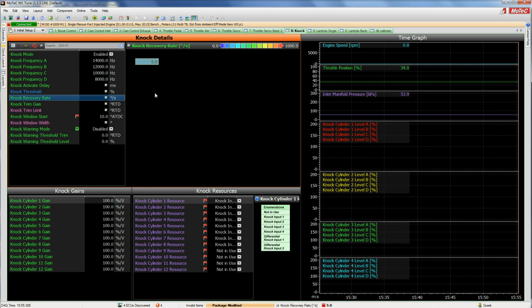Then there's the recovery rate. Okay, I've just got a single number here. So what this is meaning, if you have a look up at the units here, this is degrees per second. So what this is saying is once we've got, for example, 10 degrees of retard out, this is the speed at which the ignition on that individual cylinder gets put back into the engine. So with a number of 5 here, we're saying 5 degrees per second. So if we had 10 degrees out from a NOC event, then that means it would take 2 seconds before the timing was back in on that particular cylinder.